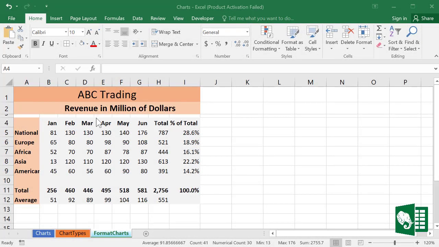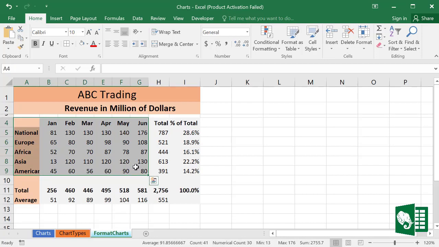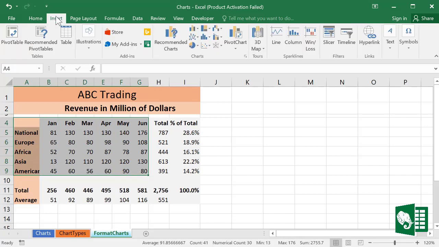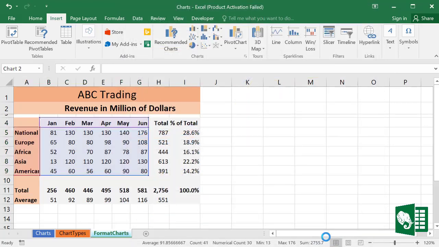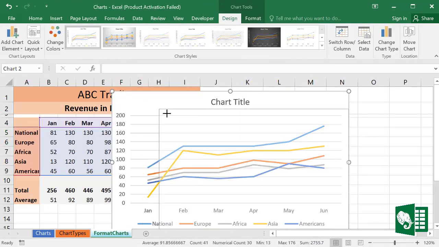Formatting charts is a fun and easy experience. When we create charts, everything is in place for a presentation. Let's highlight the data and create a new chart. Go to Insert, and we'll use a recommended chart this time. Recommended. We can use this line graph for this particular data. This is the recommended one. Let's resize it a bit.